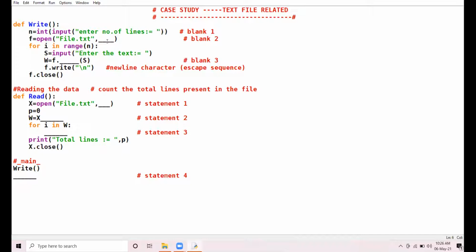Sir, in square brackets W. Not in square brackets, beta. Oh sorry, in double quotes. W mode. W mode means write data in the text file. Okay, so W mode is the correct answer. Good, Tanisha.